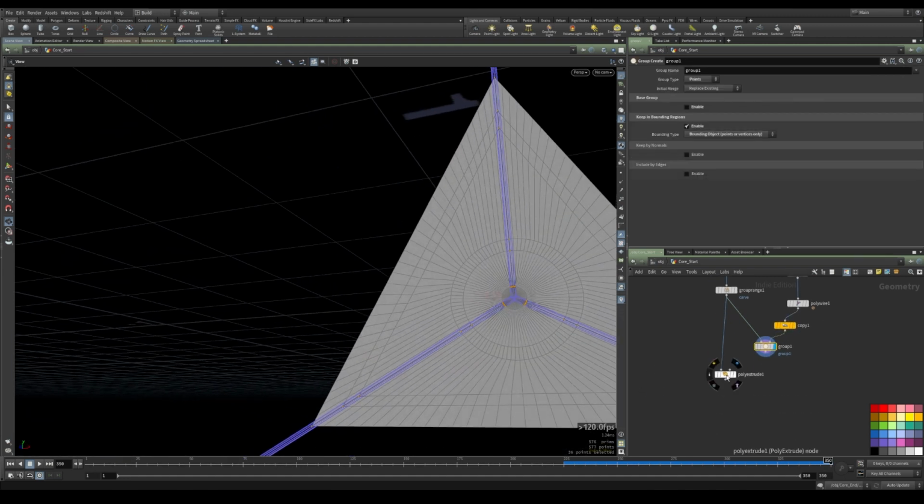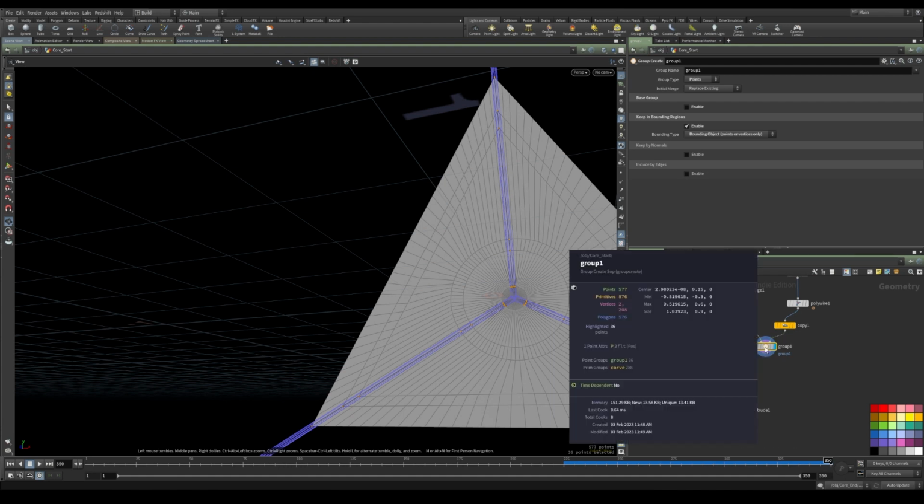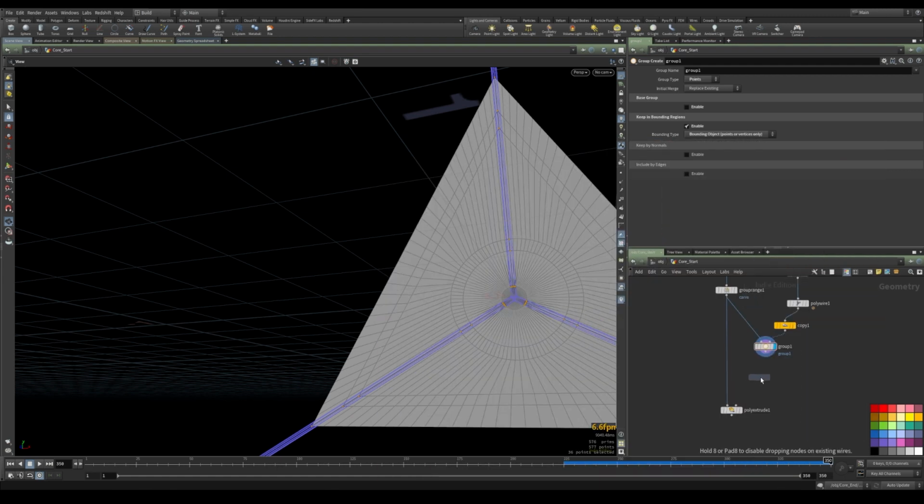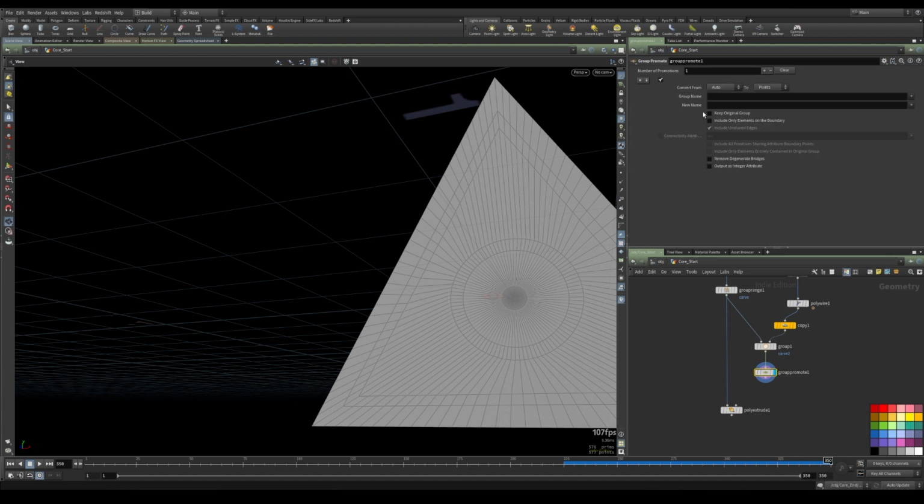But now for the extrusion, we want to convert this group to a primitive group because right now it's a point group. So let's take a group promote and we want to call this group curve2. And let's plug it to the group promote. We want the group name to be curve2. We don't want a new name. And we want to convert it from points to primitive.